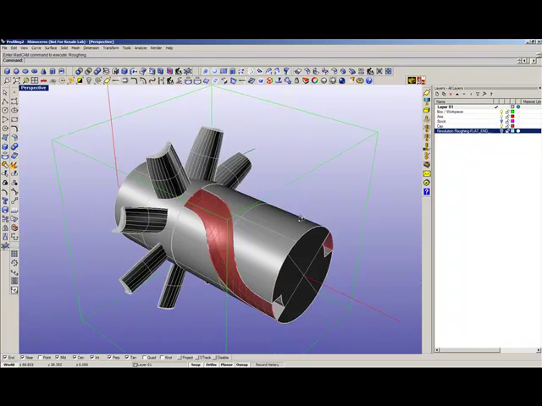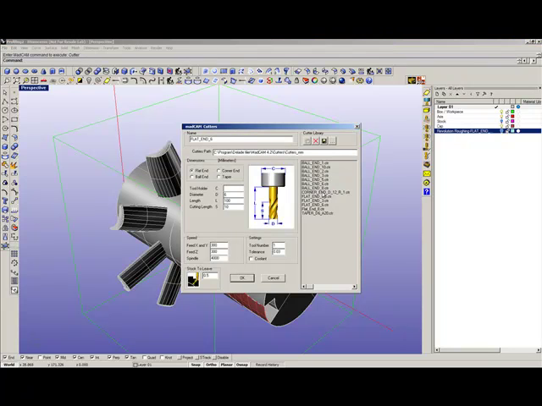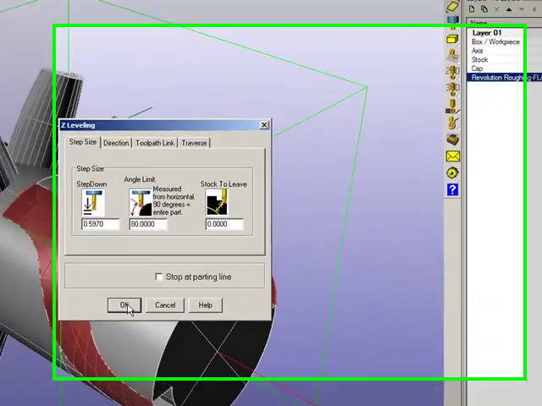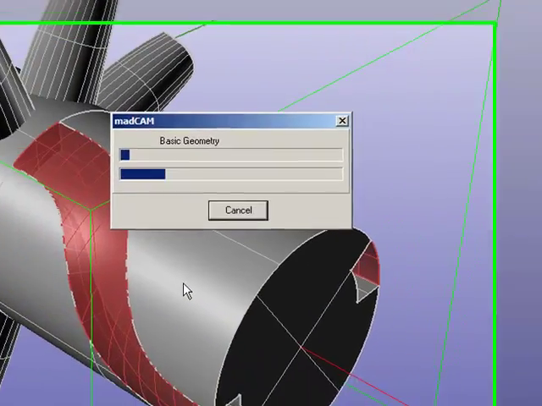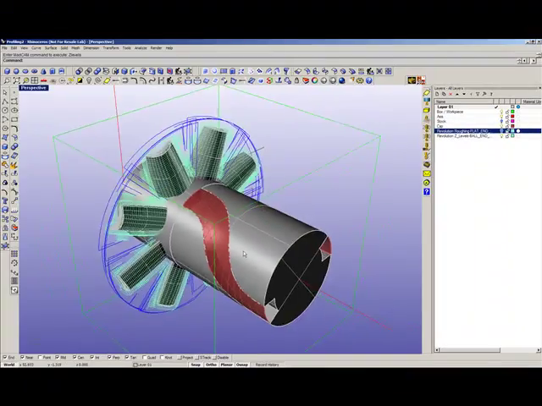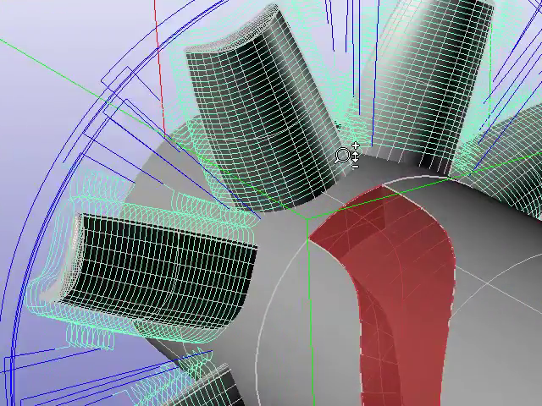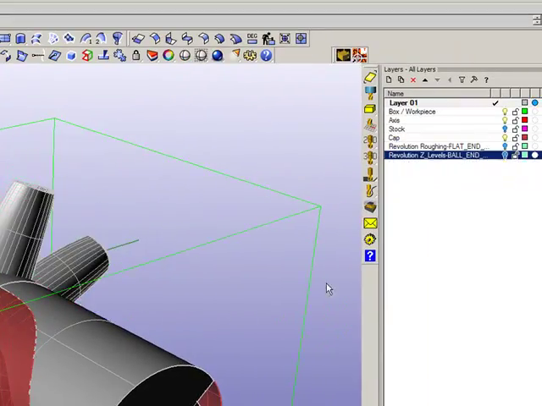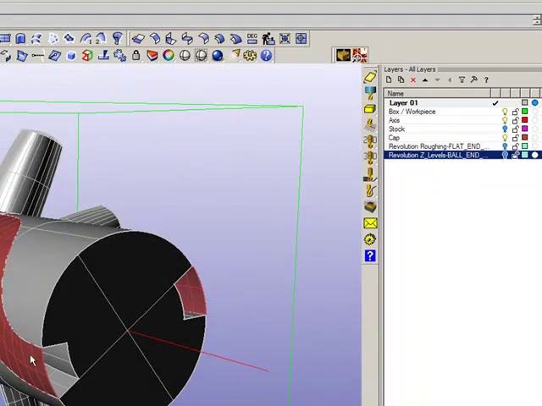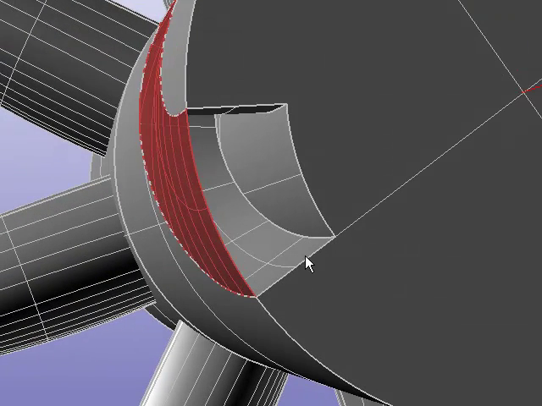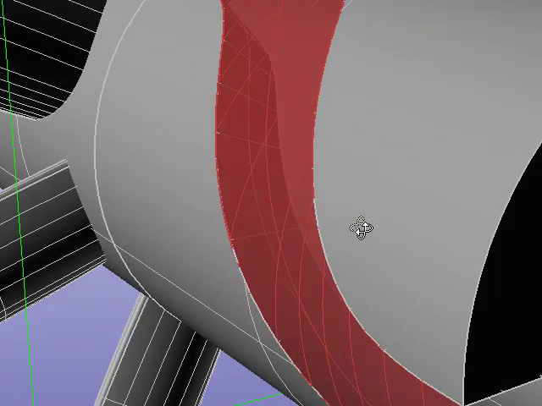So we can hide the toolpath, and then we can select a 3mm ball end, and we can create a Z level finishing toolpath. And there we have the simultaneous 4-axis Z level finishing toolpath. Now we used the cap surfaces, so madCAM didn't create any toolpaths down in this cavity.